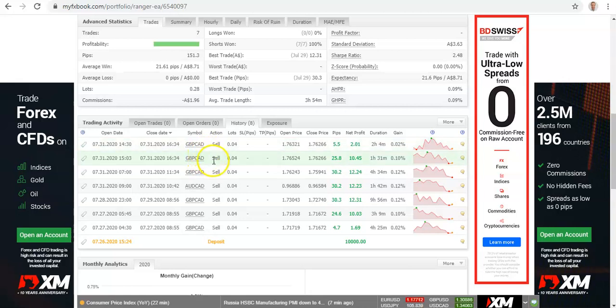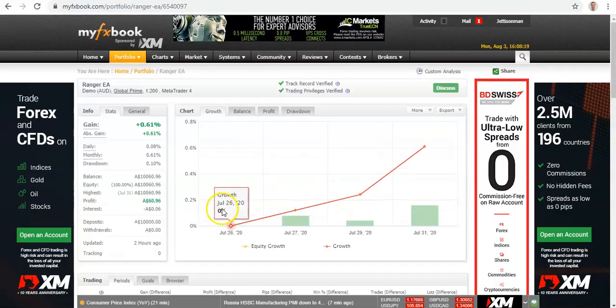So as mentioned earlier, the Ranger EA is a grid trader. We can see one basket of trades closing there at 16.34 on the 31st, and another basket of trades closing at 8.55 on the 27th. So grid trading, well, it's more of a trade recovery method as opposed to a strategy itself. Different systems will use it in different ways, so I guess time will tell as to whether Ranger EA uses it effectively or whether or not it gets it into trouble. So yeah, time will tell with our forward test with that one.